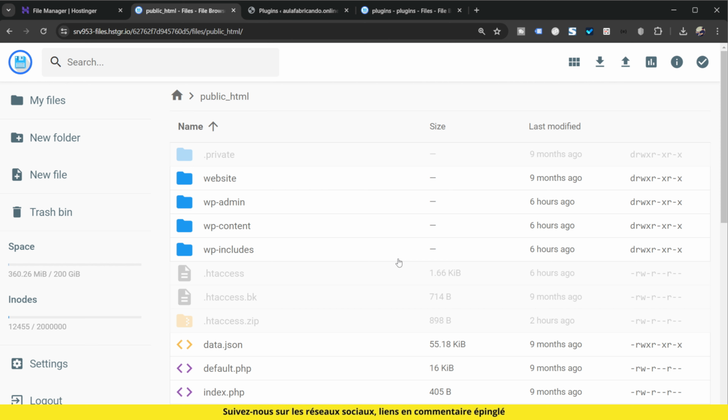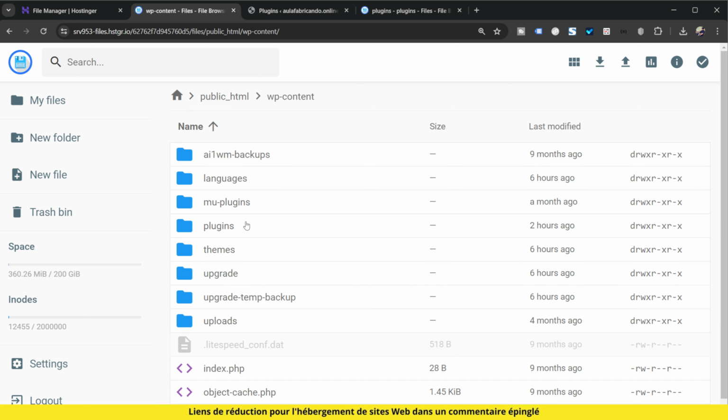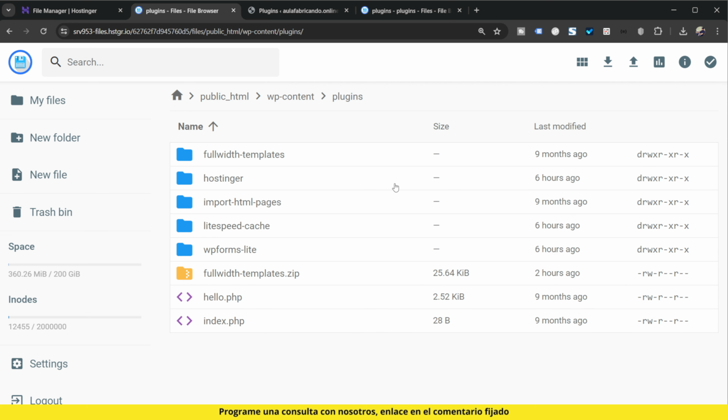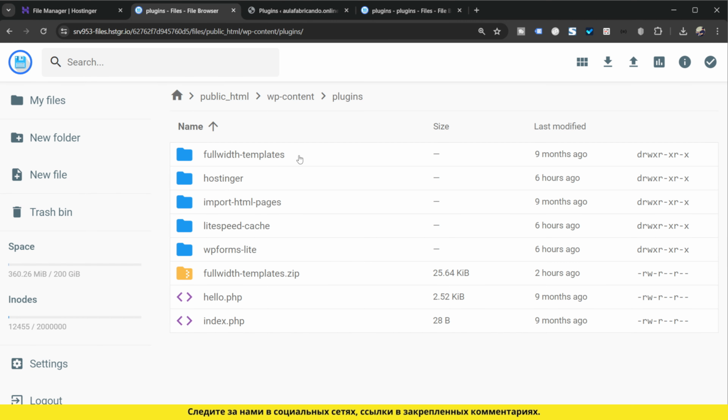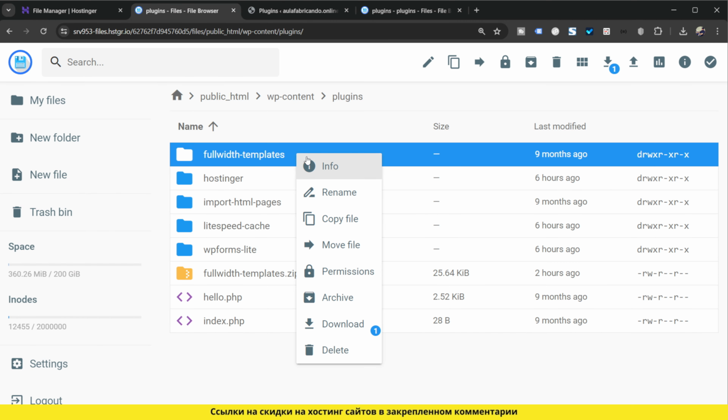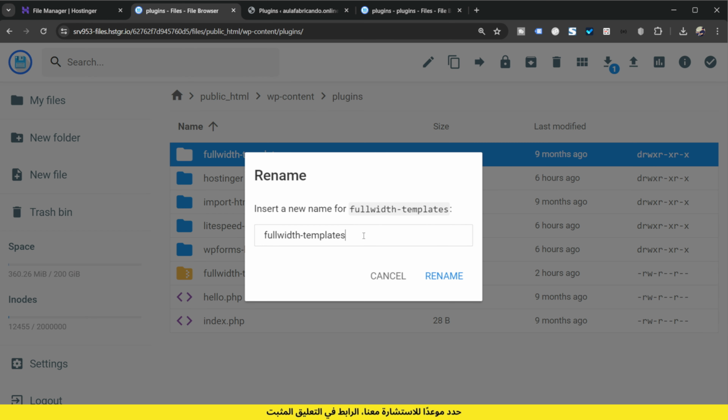Go to wp-content, the plugins folder, and enter it. Inside the plugins folder, you will see folders with the names of the plugins you are using. For example, here I have a plugin called Full Wide Page Templates. What I'm going to do is deactivate this plugin, but not here. If my WordPress wasn't opening, I could just right-click, go to Rename, and change the name of the folder. I will just add an underscore at the end and click on Rename.